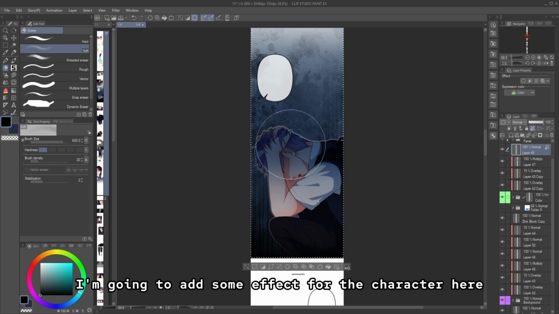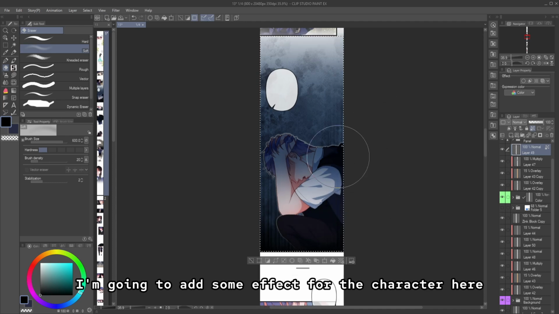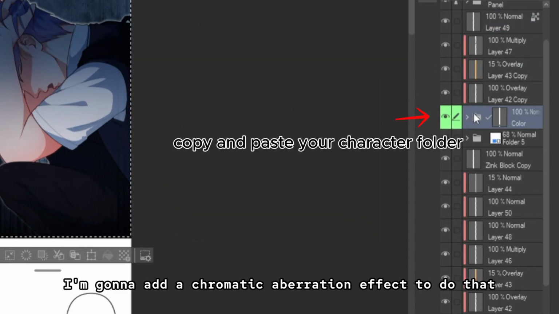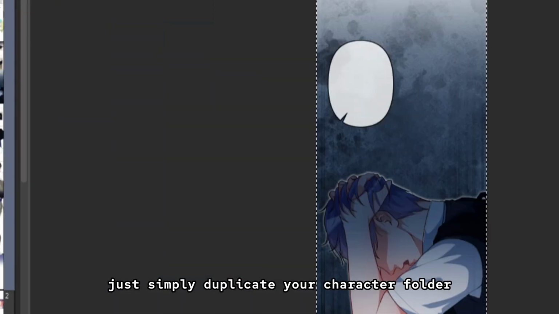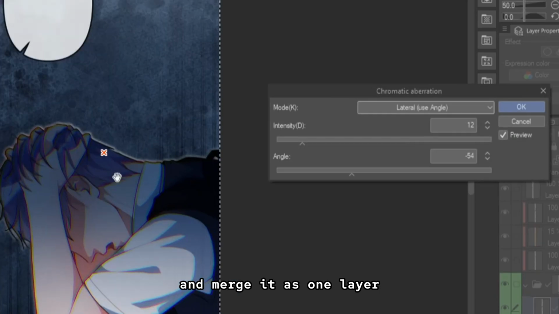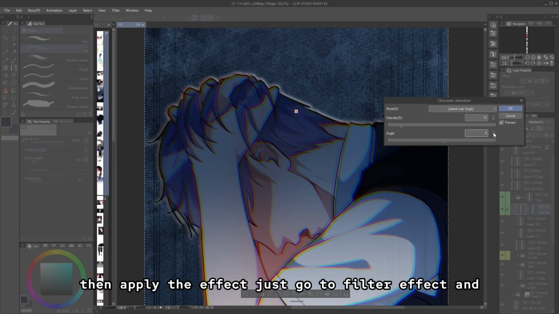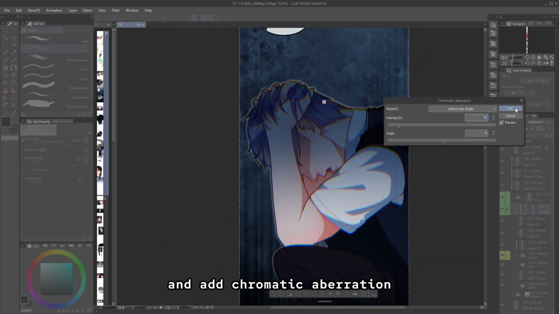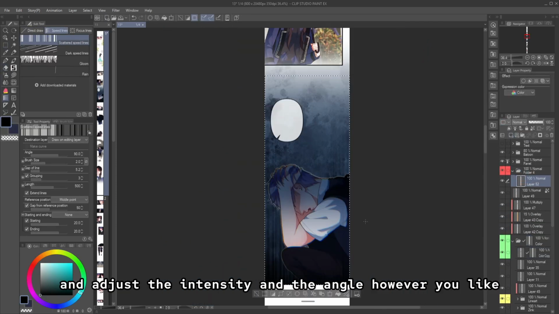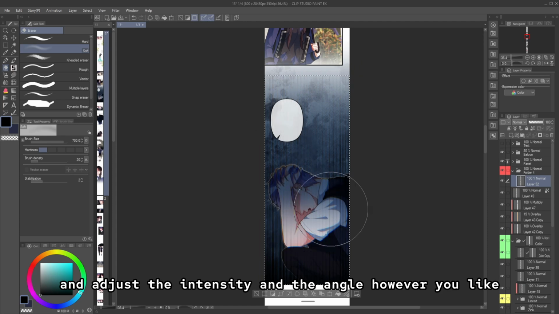Next, I'm going to add some effect for the character here. I'm gonna add a chromatic aberration effect. To do that, just simply duplicate your character folder and merge it as one layer, then apply the effect. Just go to Filter, Effect, and add chromatic aberration and adjust the intensity and the angle however you like.